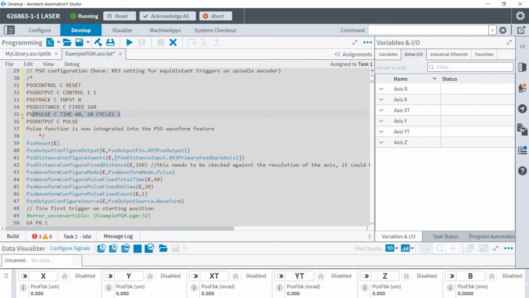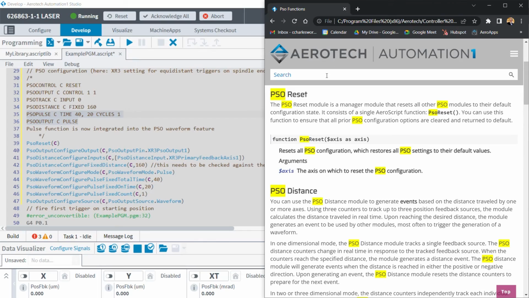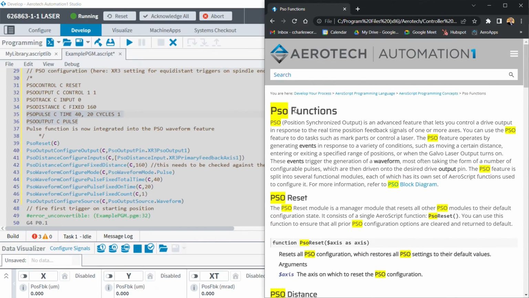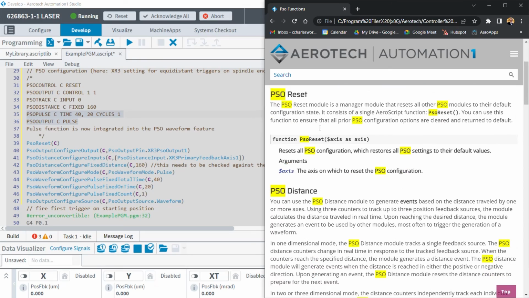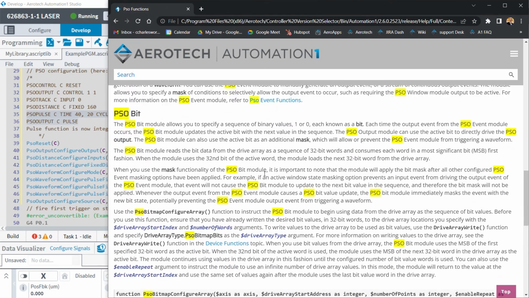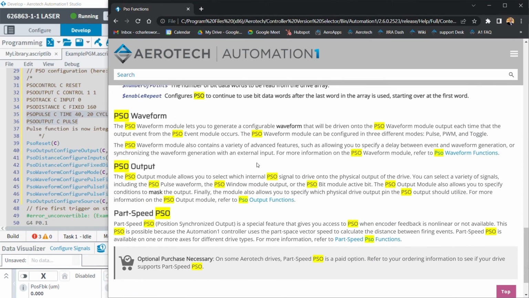And then we have the pulse output set. Now, this did take me a couple of minutes to find out. I opened up the A3200 help file, realized it was the pulse, then looked inside the PSO for the same thing. So let me show you how to do that. You can see here we've got various different parts of the PSO functions, the reset, the distance, the window, the laser. How did I know it was going to be the waveform?